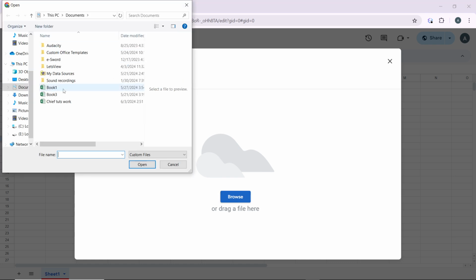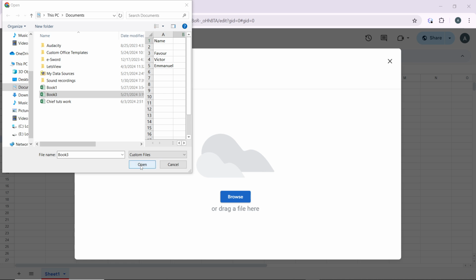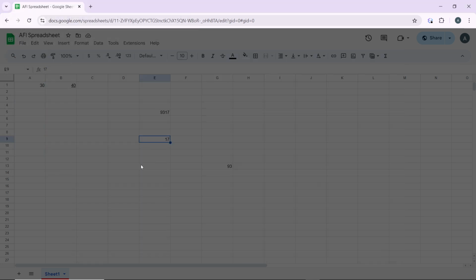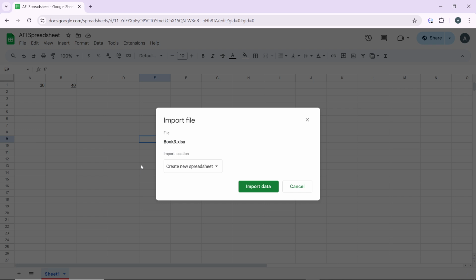So once you click on Browse, it takes you to your window. Now click on Open. The next thing to do is to choose the location, right? You have to select your import location. So you can click on this drop-down menu and you can choose to replace spreadsheet, or you can choose insert new sheet, or you can choose replace data starting at selected cell.